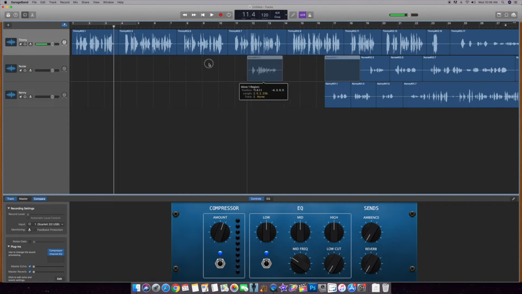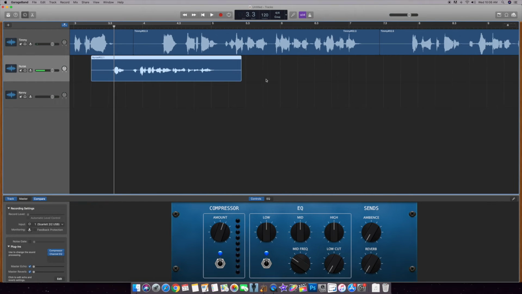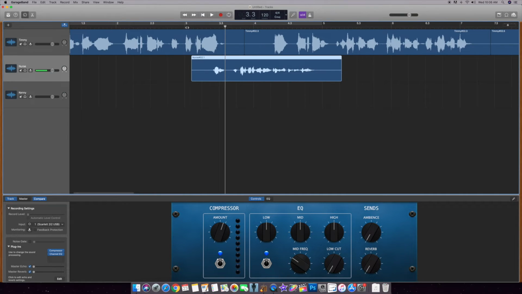And I want the nurse to come in pretty close to where Timmy finishes. So it's like he's kind of overlapping, because in this dynamic, if you think about it, everybody's freaking out and everybody's talking. So I don't want it to be one person talks, then there's a gap, then another person talks, then there's a gap, because that's just not realistic. So let's see what this sounds like.